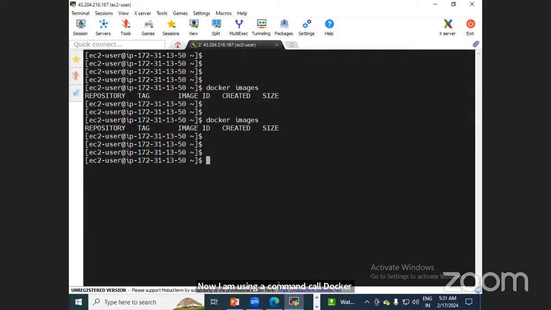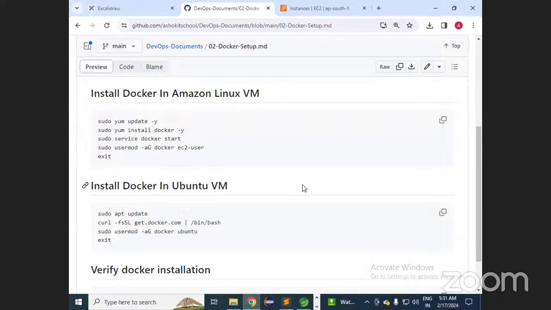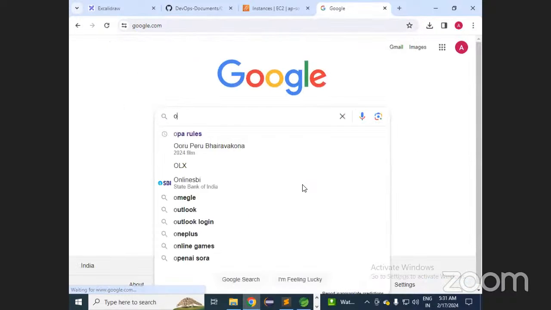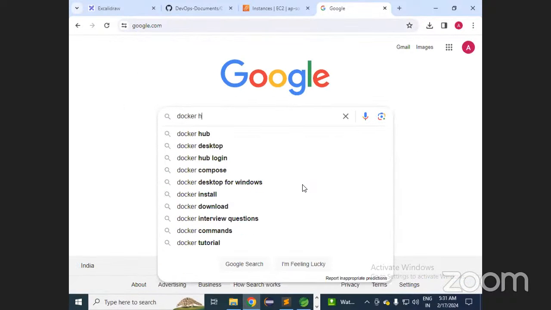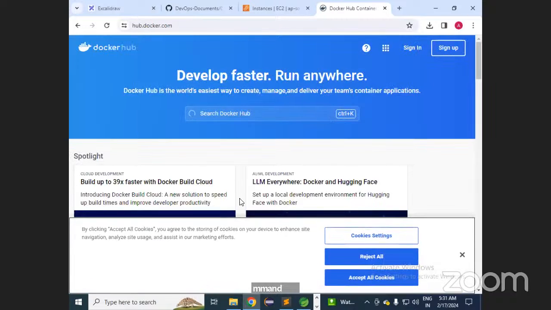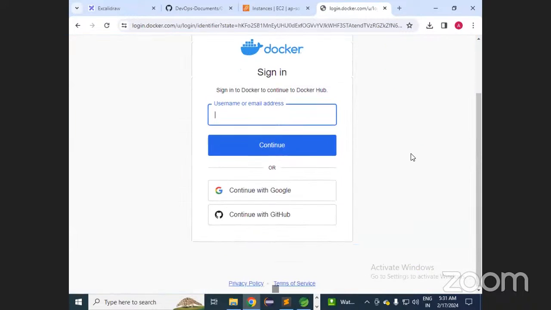Okay, you can use some ready-made Docker images, guys. The public Docker images are available. For that, you can go to Docker Hub. Where can you find the Docker images? You can find Docker images in Docker Hub. Docker Hub is called a Docker Registry. So sign in to your Docker Hub. If you don't have an account, you can create your account in Docker Hub.